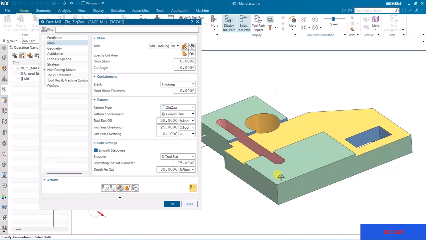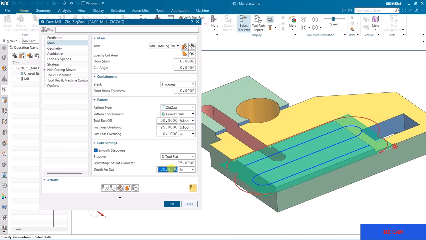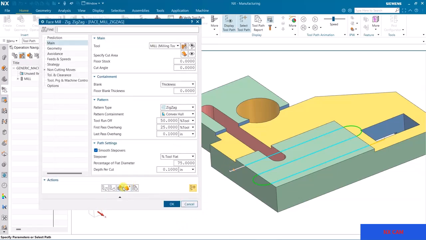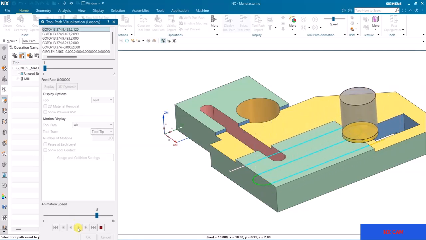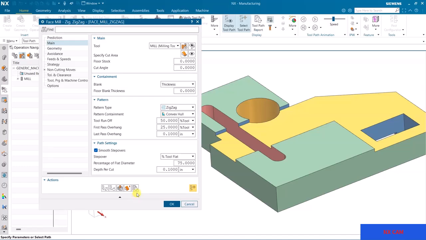Now the 0.2 mm material is cut in a single depth of cut, so I am going to use 0.1 for this. Still it is cutting in a single pass, whereas it should work in two passes, in two levels. So come to this containment and define the thickness of material on this face. It is 0.2. Generate.